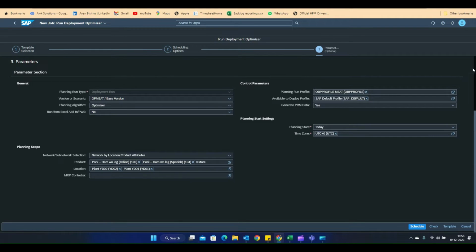So if you look into this selection profile, the primary thing worth noting is that while running a deployment, we have the option to choose whether we want to run the deployment heuristics or optimizer. We have the option to select predefined filters, and at the same time we need to define the planning run profile as well as the ATD profile that I just showed you before. So for deployment, without a planning run profile or without an ATD profile, we cannot run a deployment. Now I will schedule it.